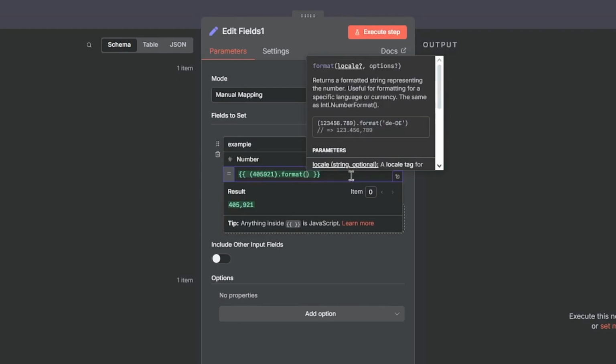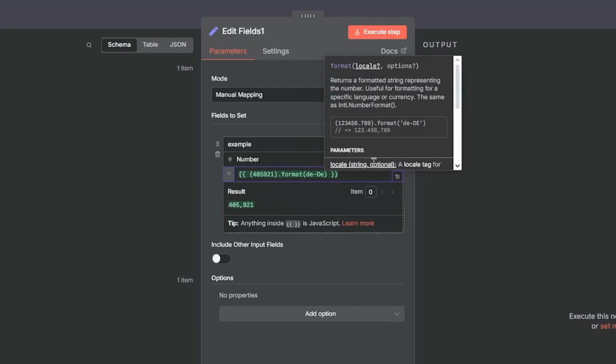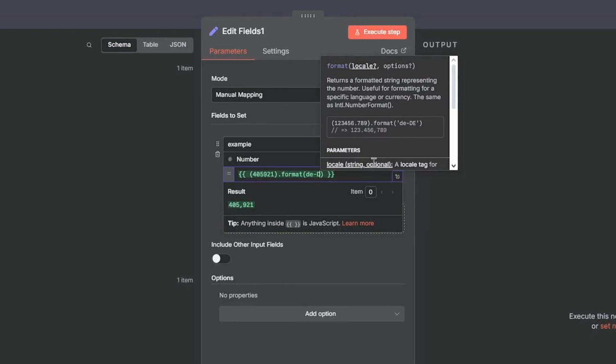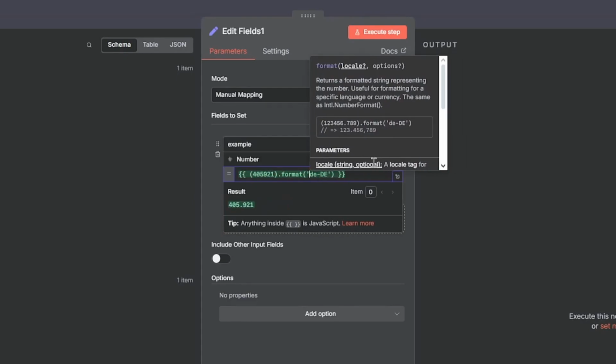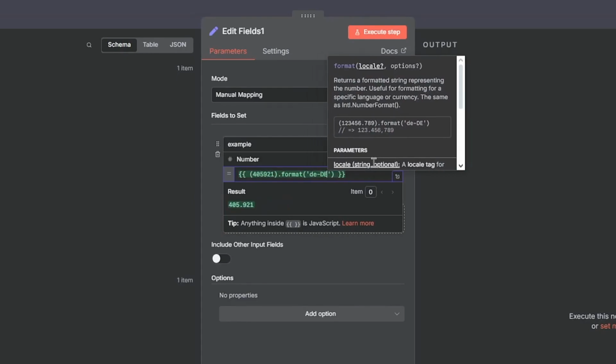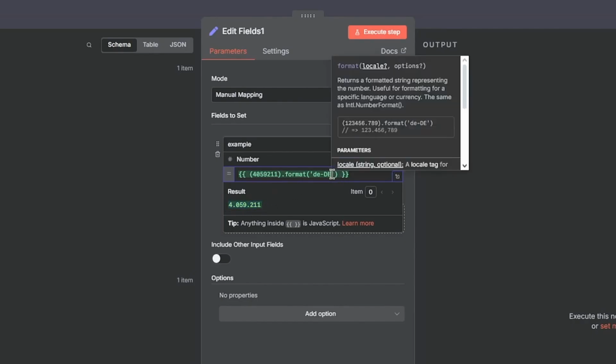But we can provide other formats. Let's say we've got Deutsch, I guess. So this is another format. We need to provide it in apostrophes, so it works this way. Let's provide one more number. So we've got 4 million, here thousands and hundreds. But we can change the format.